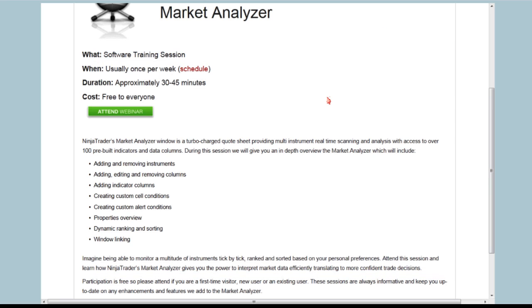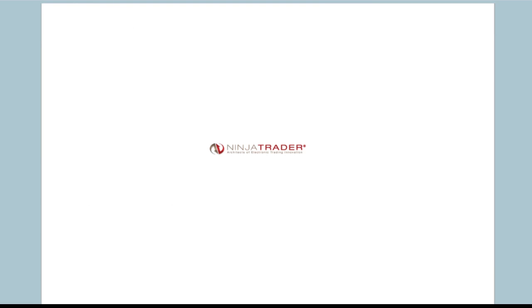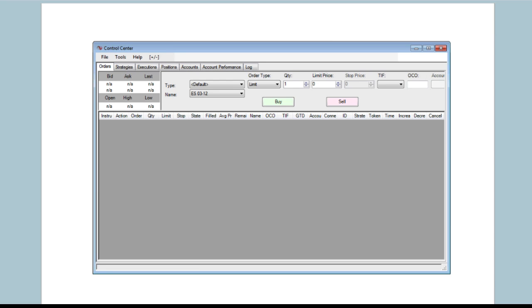Okay, so let's go ahead and get started. I'm going to switch my projection over here and bring up the NinjaTrader Control Center, which is the first window you see once you open NinjaTrader. So this is where you start. If you start off from scratch, just open up NinjaTrader.